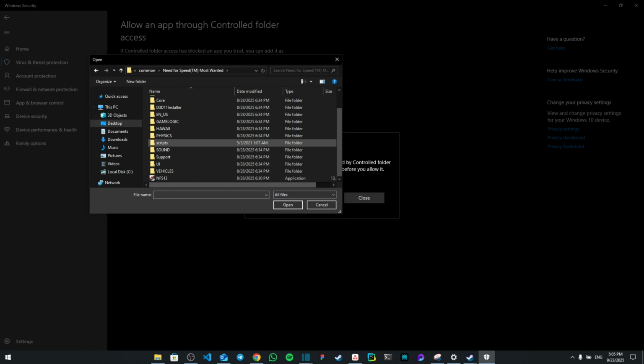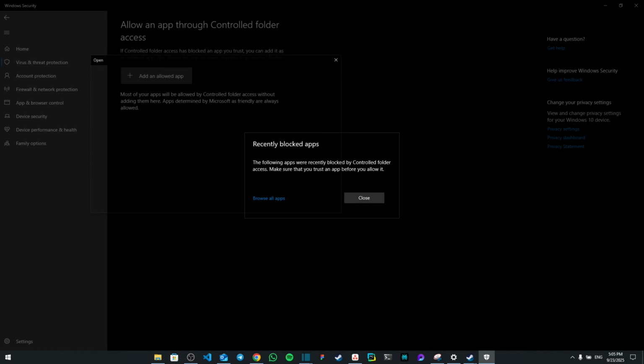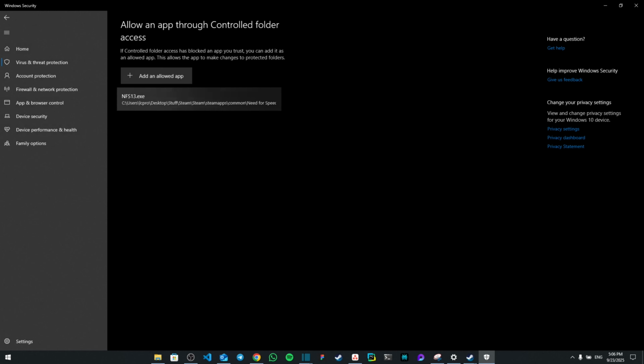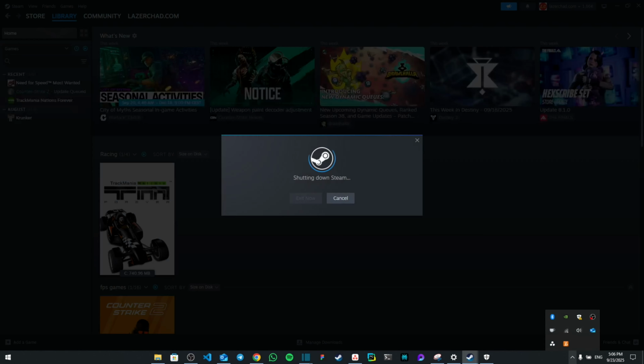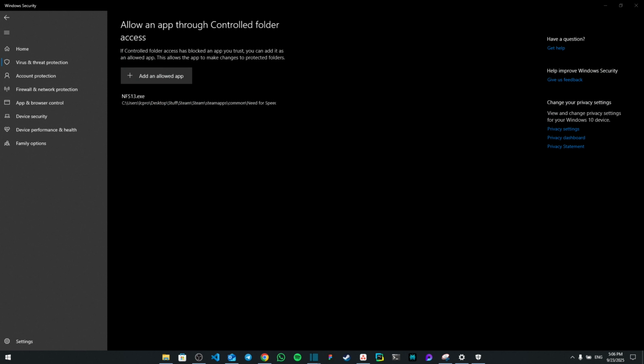And as you can see, you're going to find the game. So for example, this one, click on Open, and then click on Close, and now you have it right here. Then from here, all you have to do is close Steam and fully close it right here. So right click and then click on Exit Steam. And then once you open it again and try to run the app, it will work.